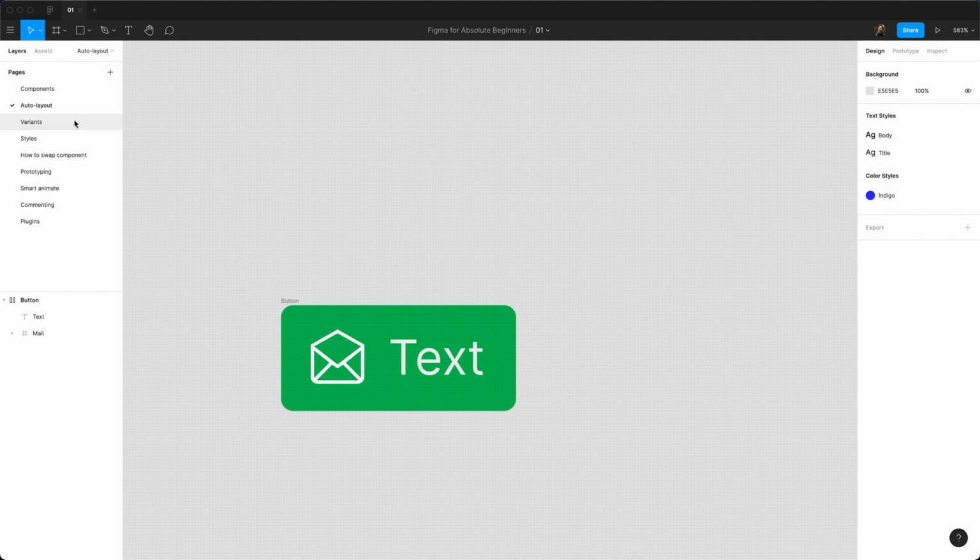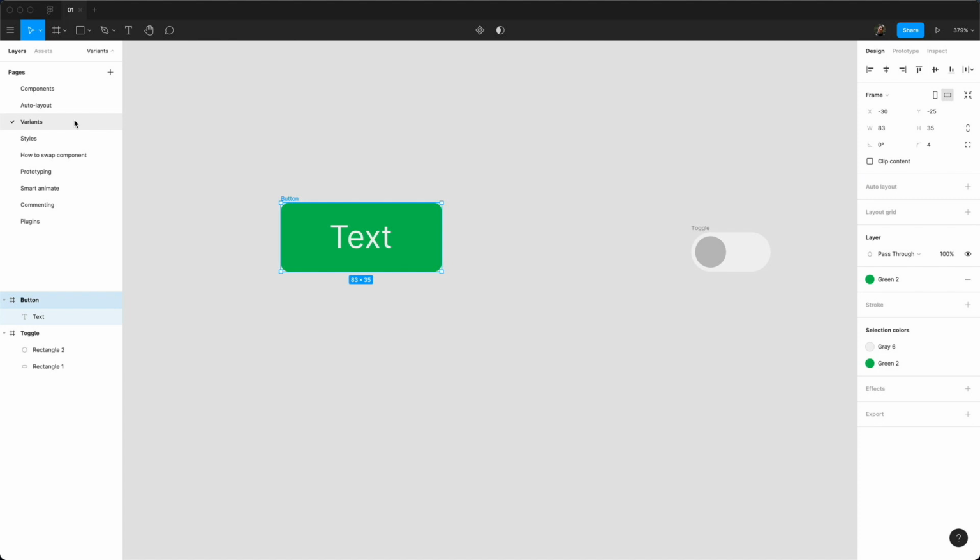So now let's move to variants. This is also a very new feature and it's quite complex, so it takes some time to understand it. And also you can misuse it, but I will try to teach you correct way of using this feature. So now we have something that we've seen before, a button. It's still just a frame with some color and some text, so we need to create a component.